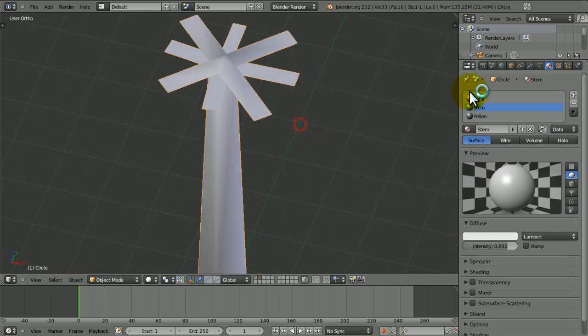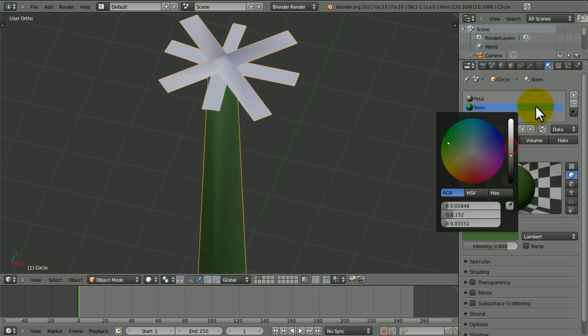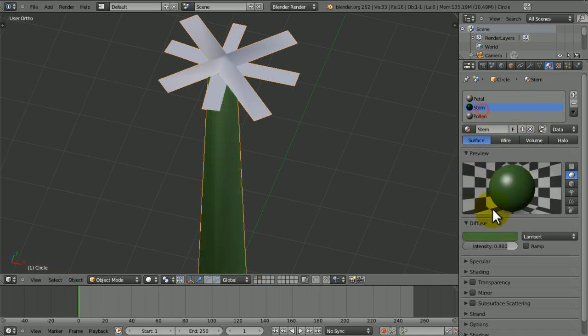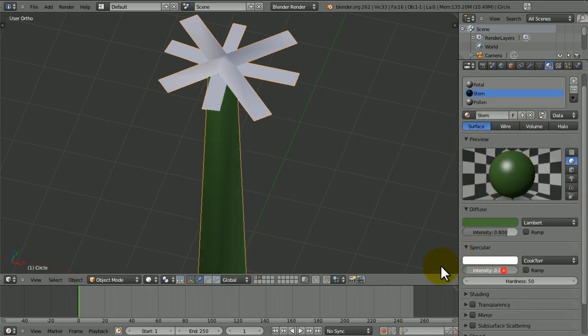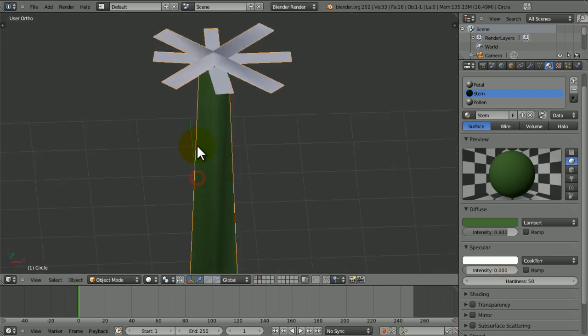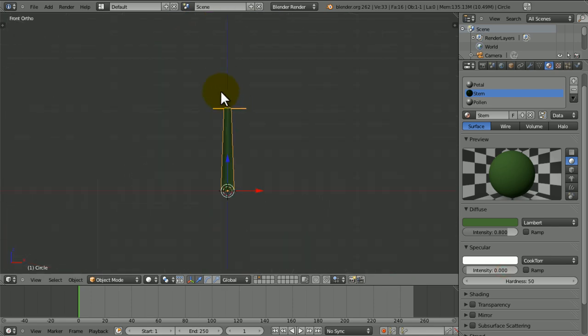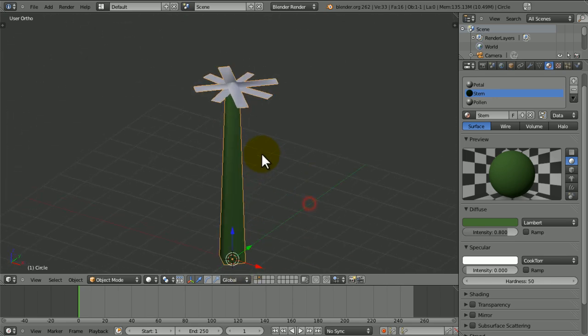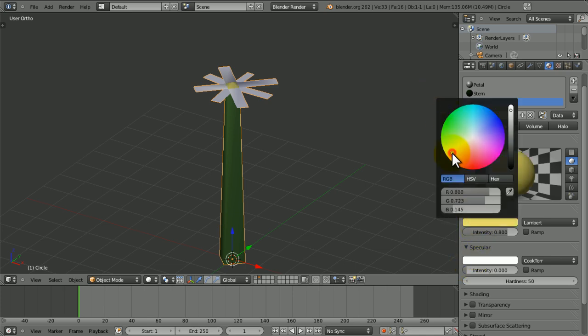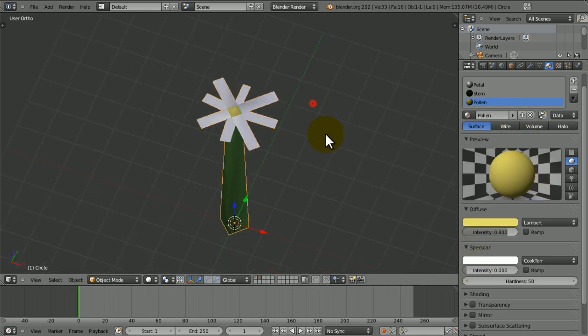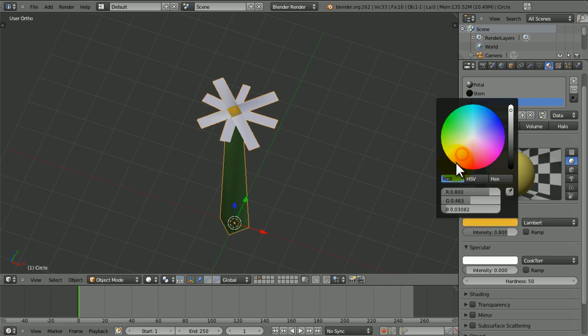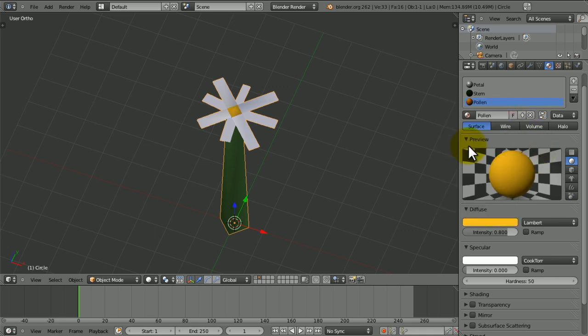Then we can come out of edit mode and give these colors. So the stem is obviously going to be green, a darker green than that. Also, let's remove specularity, because the specularity is just going to be stretched across these vertices and it will look nasty. So we're not going to have any specularity. The pollen is not going to have any specularity either, and it's just going to be this yellow thing. Maybe if I make it an orange color, it looks a bit better. Make it nice and bright.